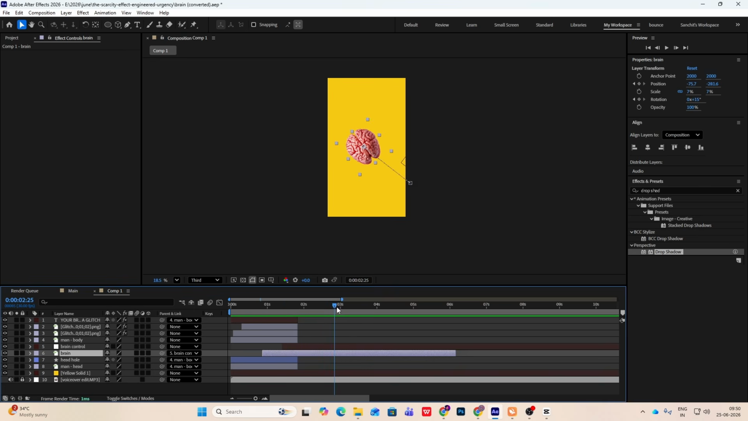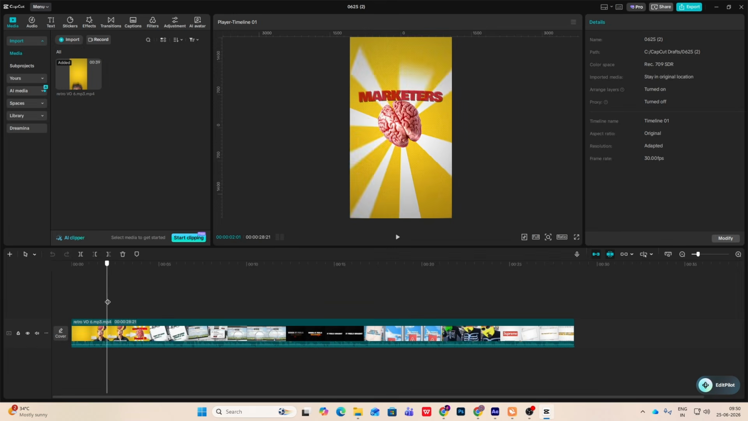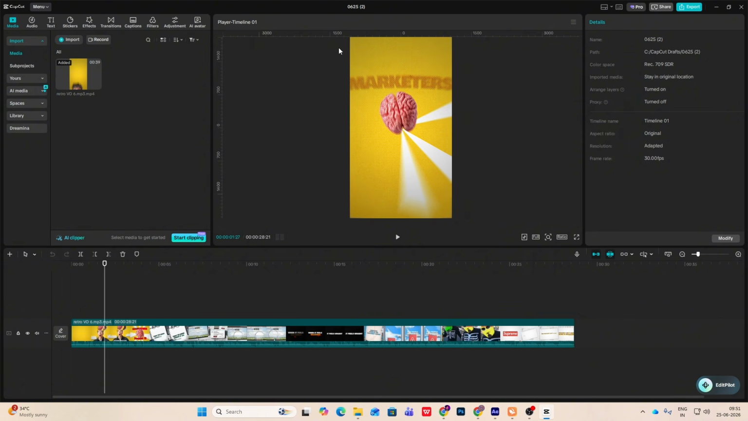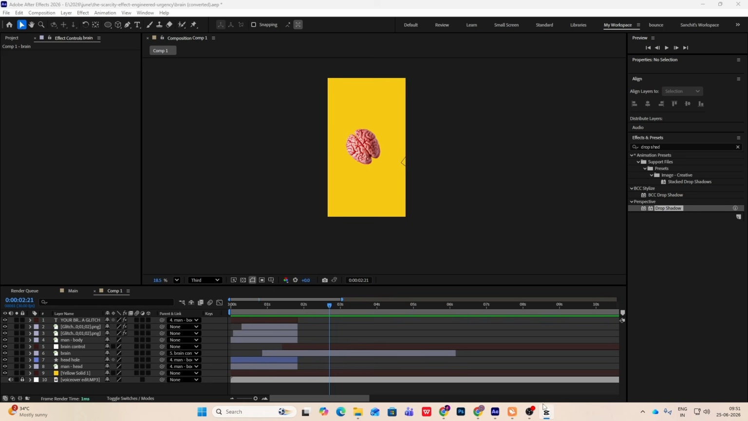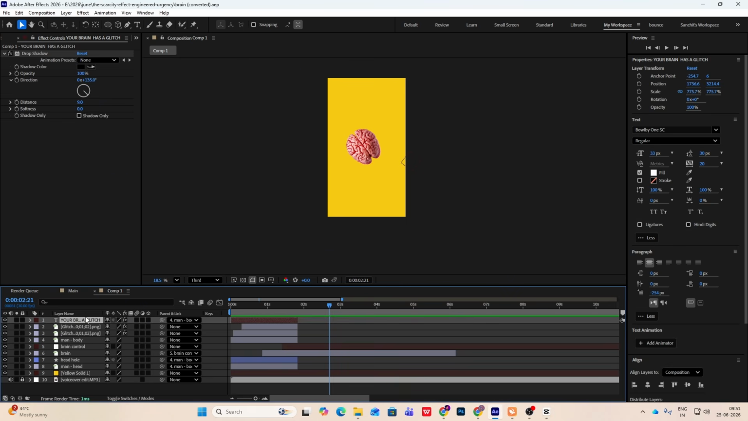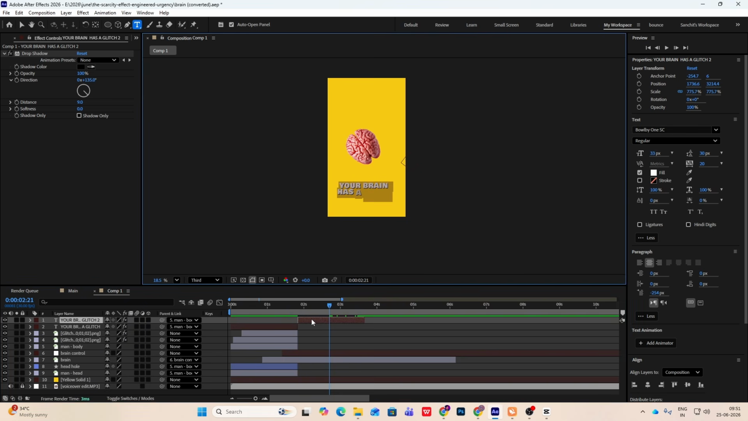Marketers found it. For the next animation, you can see first is the text, marketers found it. So it's coming from the top and this is coming from down. Okay. So this is the same animation. What we can do is hit Control D and bring this over here. Change this text to found it.